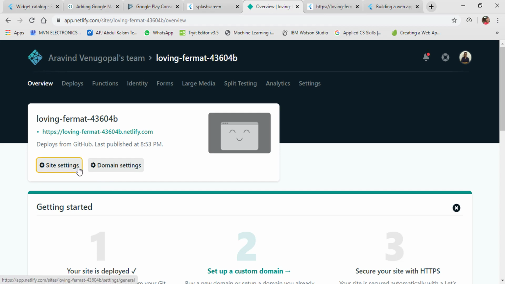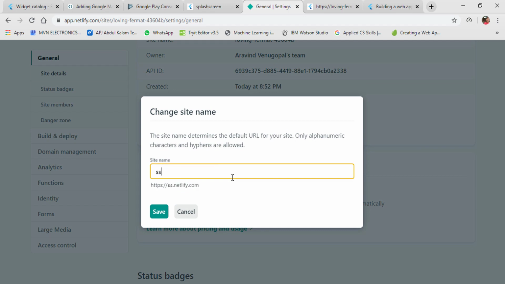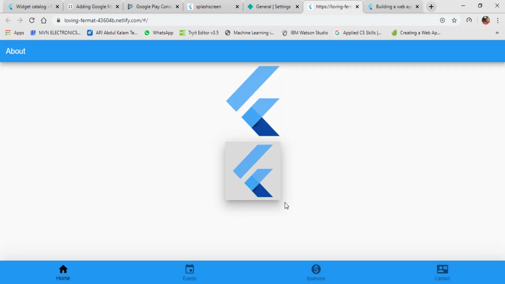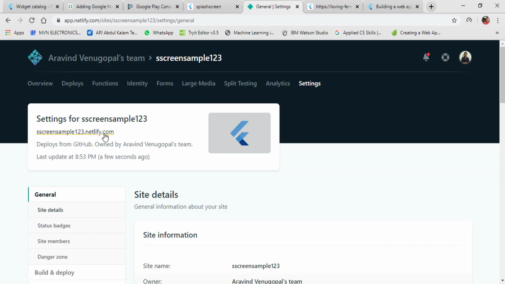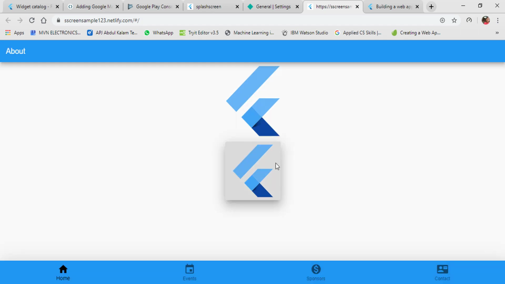So in the meantime, another thing: just click on site settings, and then you can change the site name to something which you want, maybe SS screen sample 123. I'm just going with that, so you will get a website like this. Now the application is available on web. Once you reload this, it will not be available because we changed our domain name. So once you click on this link again, you can utilize your web view, that is, the website. So there's this splash screen which we built, and this is now accessible.